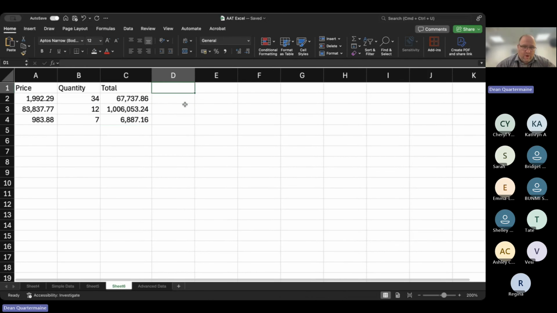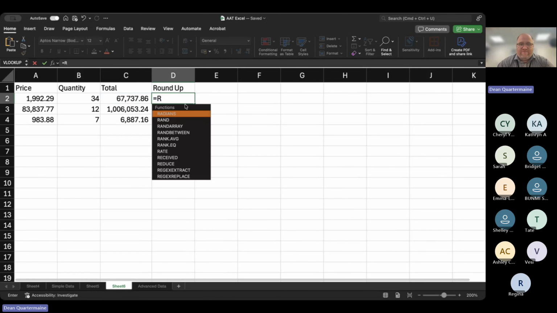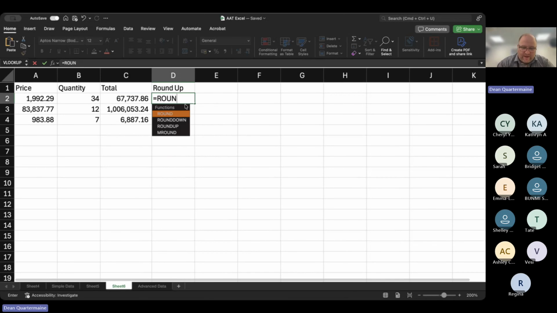Now, what you might want to do is round up these numbers. So the question may say, please calculate the total price to the nearest pound. So you could round this up. There's a load of functions. If it tells you to round something up, the clue is always in the question. If it says round up, there's a function called round up. If it says round down, there's a function called round down.